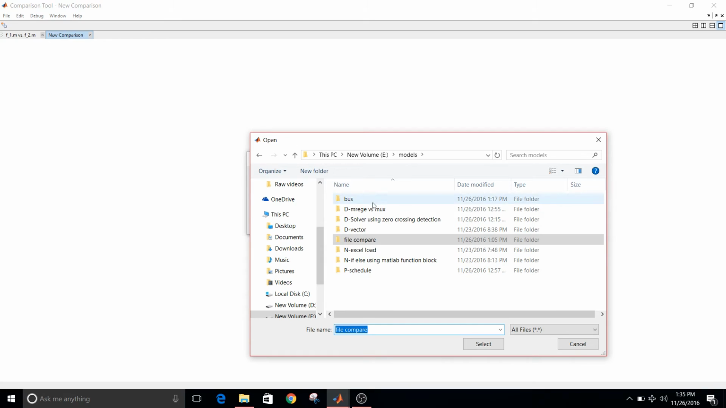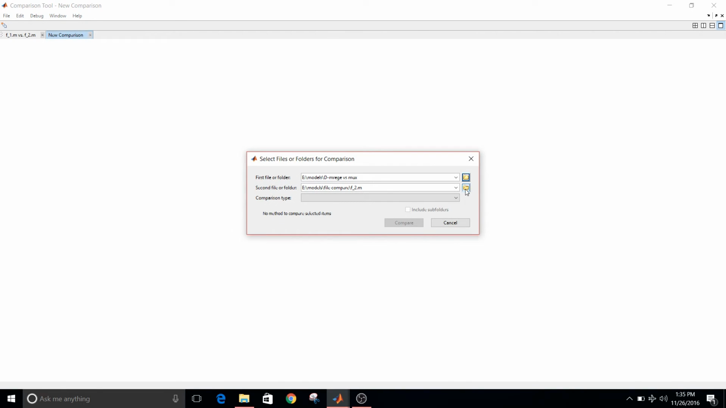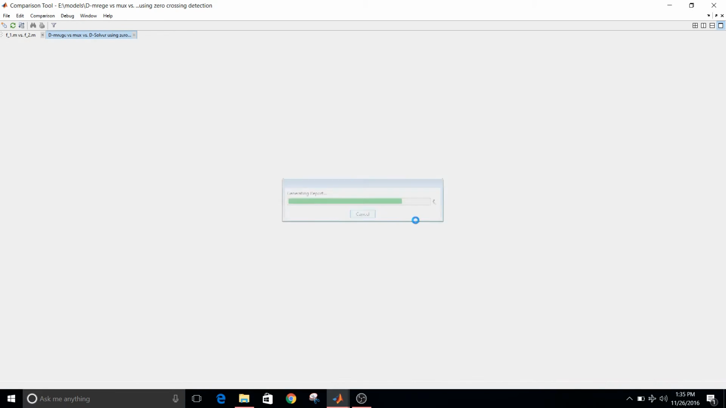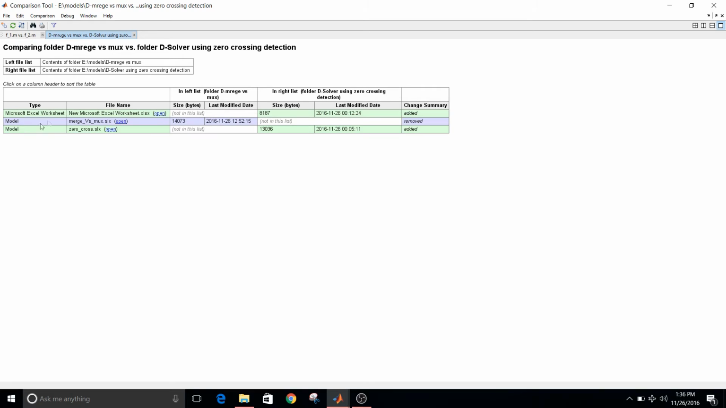So let's compare, just using my model folders, merge versus marks, and say solver using zero cross detection, select and compare. Since it was a list comparison, it is just giving me the list of files in those folders. In the merge versus marks folder, there is no Excel sheet or model named zero cross dot slsc file. It has merge versus marks dot slsc and its size. It gives you the size and the date it was last modified. Similarly, for the other folder, it gives you the content and the last modified date and the size of the file. Okay, so close this.